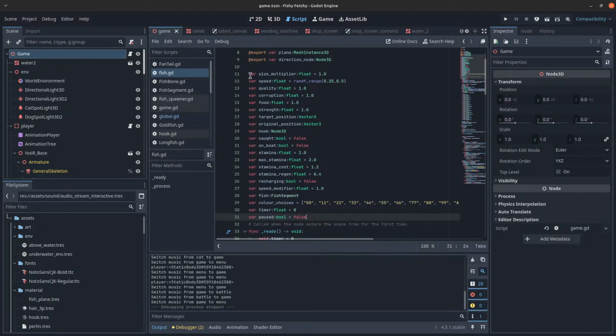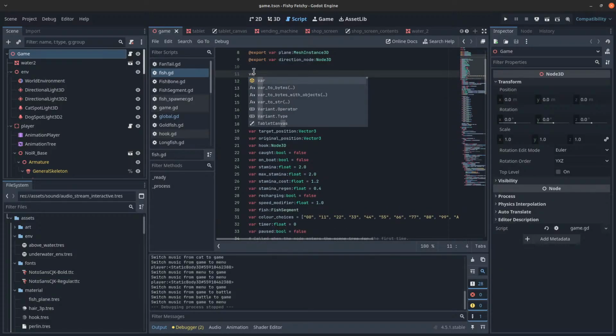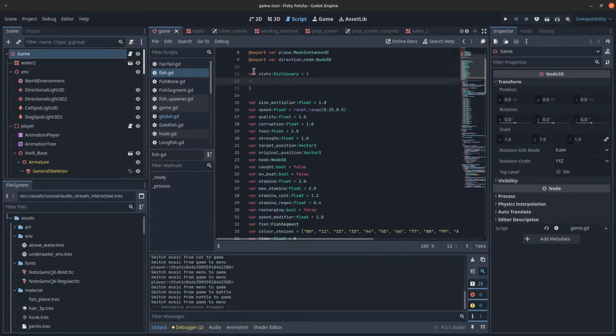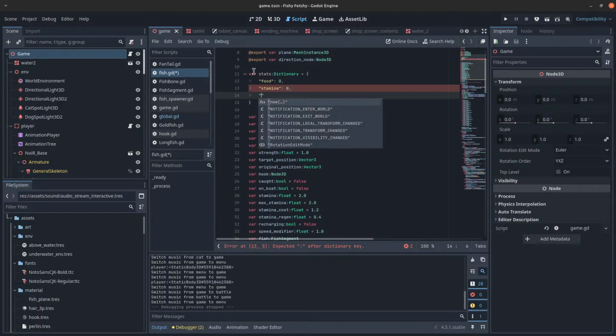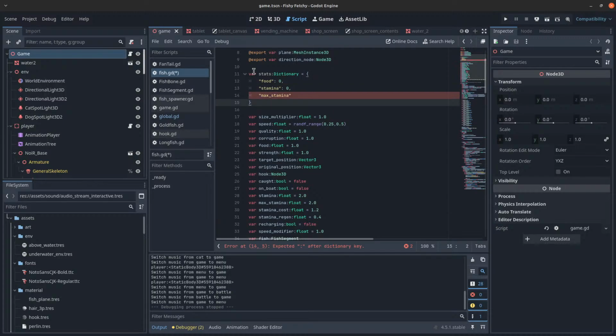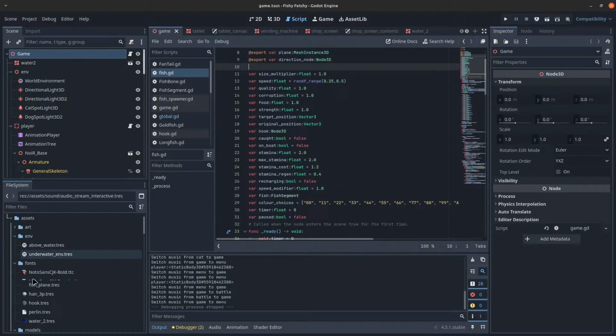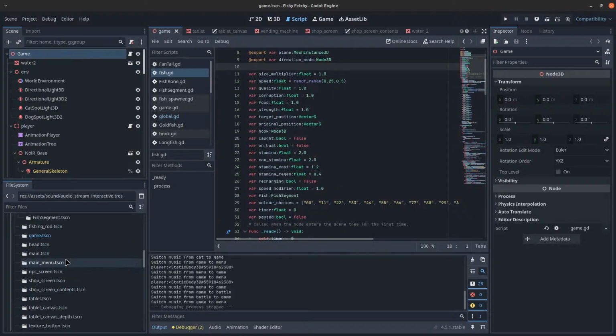So first things first, we're going to say each fish is going to have some stats. It'll be a nice dictionary. It's going to provide a certain amount of food. It's going to have a certain amount of stamina. It's going to have max stamina. Actually, I should do this in each species class, I think. So that way I could do it per species, maybe.